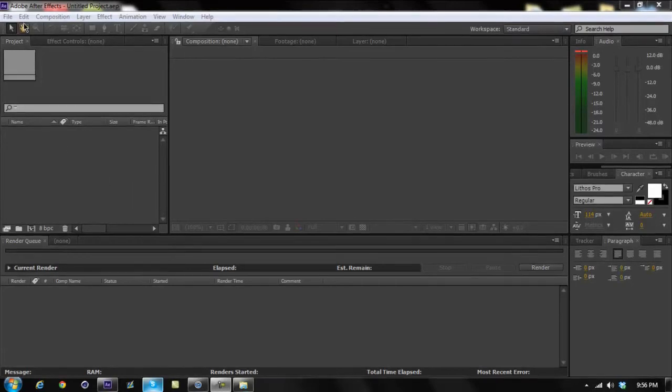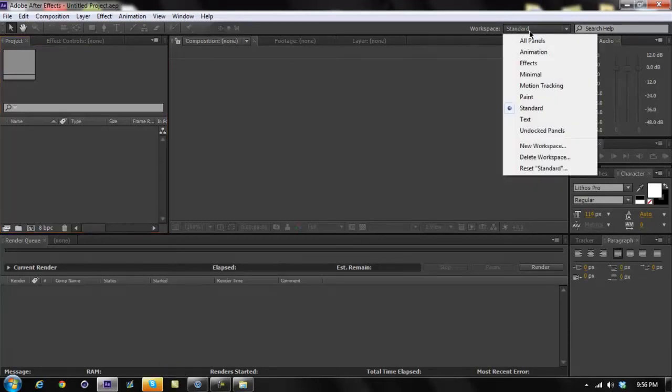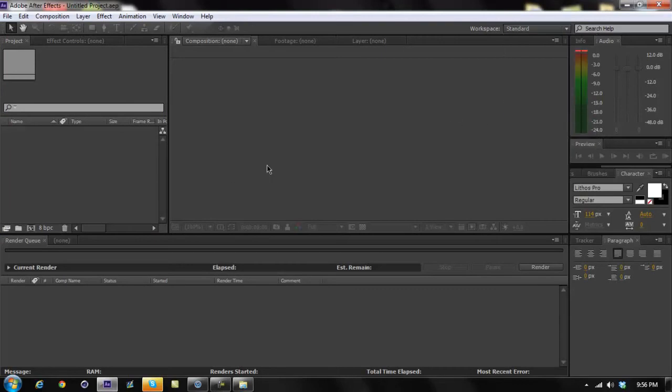Alright, so first off, whenever you first get in After Effects, it would look something like this, just empty. And up here by the workspace, it would usually say Standard or All Panels. You just want to click Standard and don't mess with anything. Don't exit anything out. You can exit these out though.